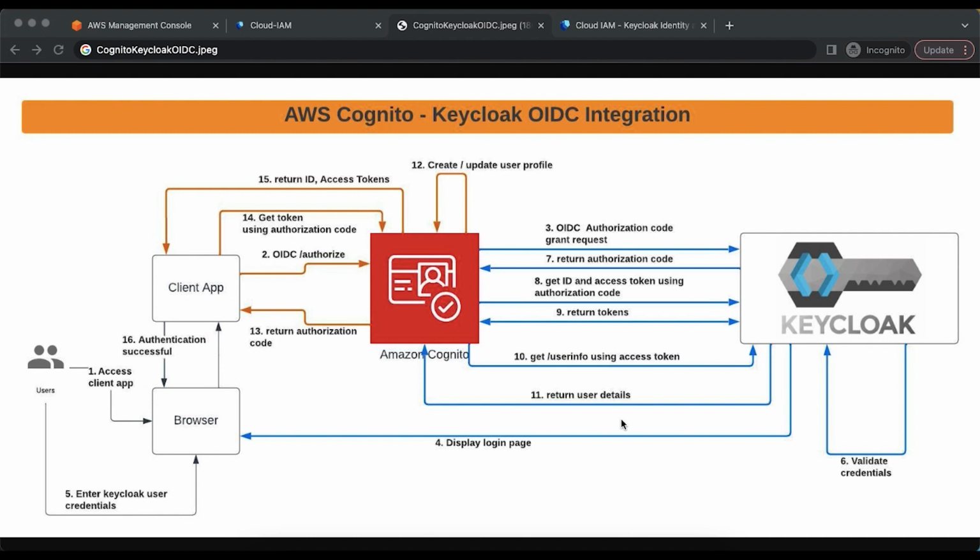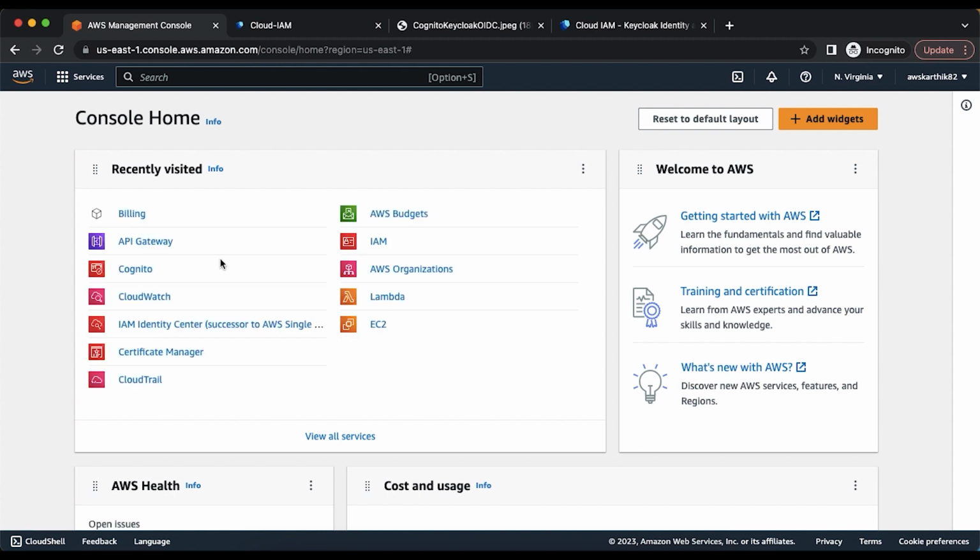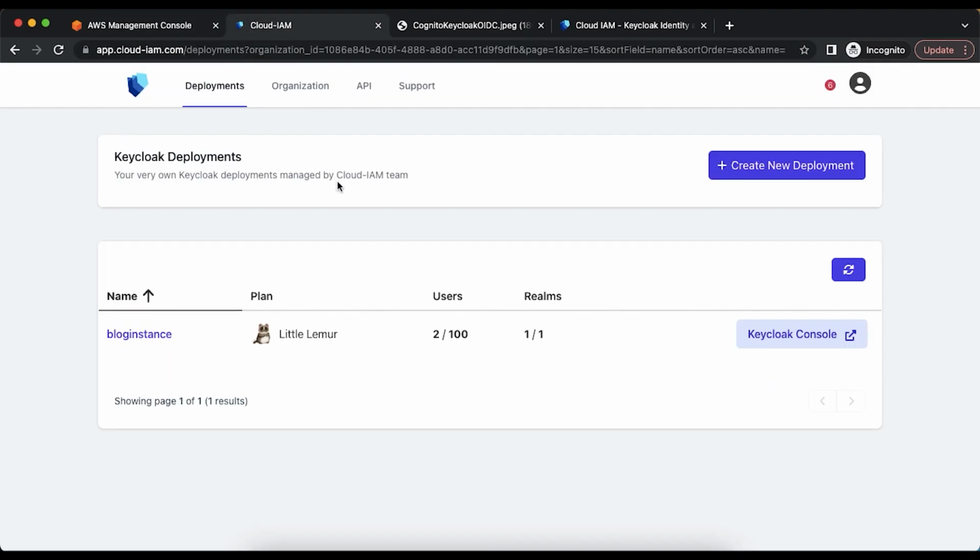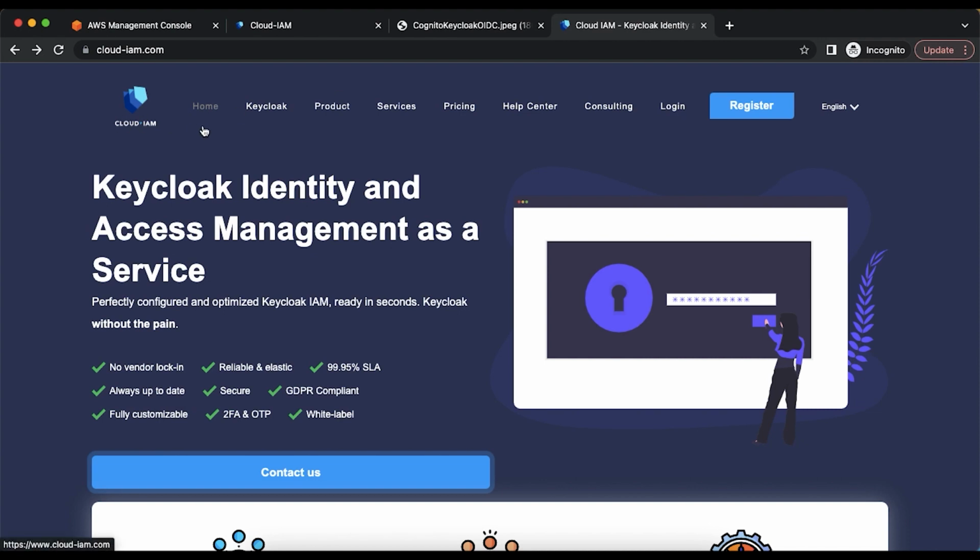Now let's get into the configuration screens, and I will quickly explain what I'm going to use to demo this end-to-end configuration. As expected, we have the AWS management console, and you can register for a free account anytime in AWS. And for Keycloak, I'm using this Cloud IAM website, which offers Keycloak identity and access management as a service. Please remember, you can install Keycloak locally, like deploying it to a Tomcat server and starting a Keycloak server in your local.